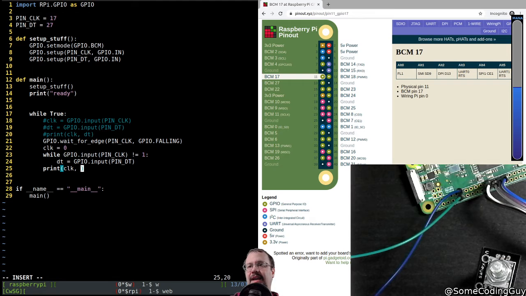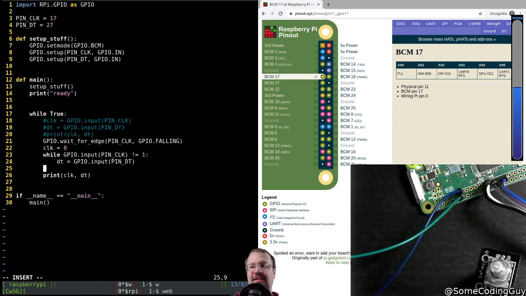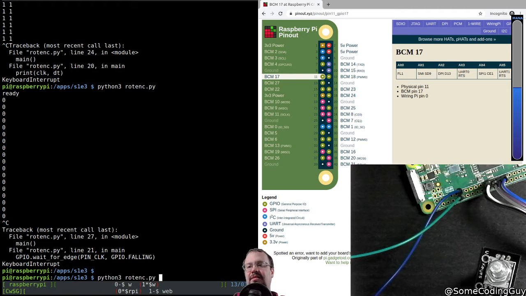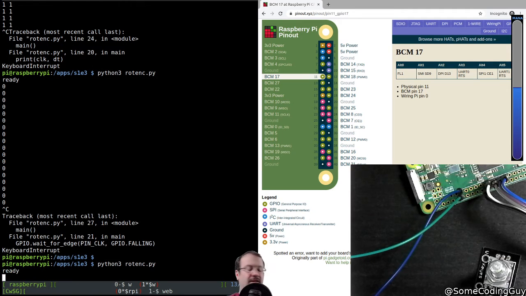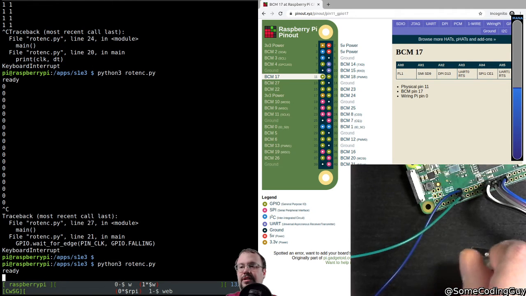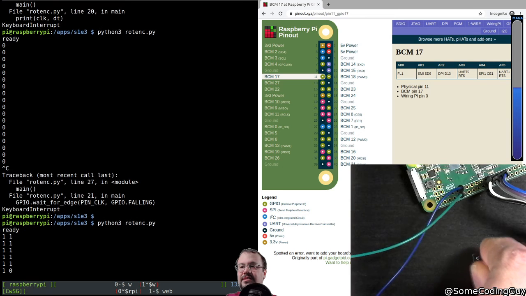Great. Now when I get down here, I know that clock is flipped back up to 1 because that's what terminated the loop. So clock is now 1. If I print this out, I'm going to see, okay, it's ready, and we're good to go. We start turning it. There it is.